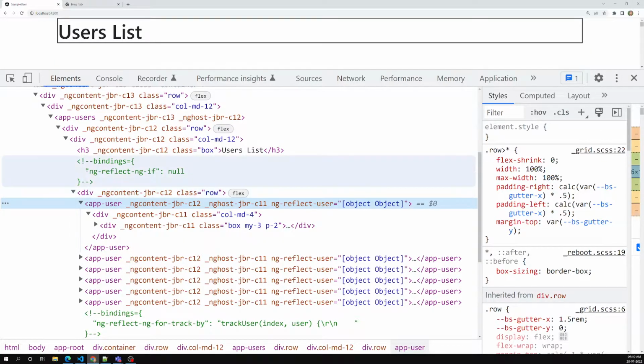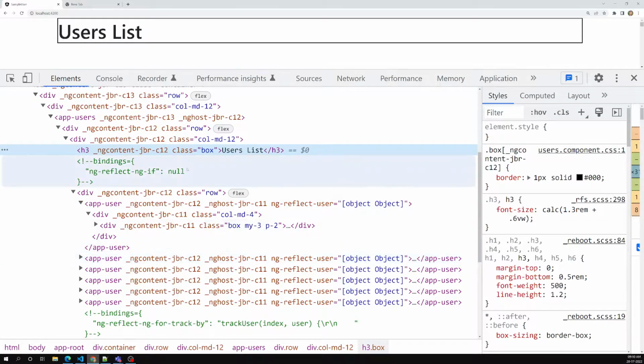Now if you look here at the box, you have applied a box, right? So dot box border color, like this, we have applied.